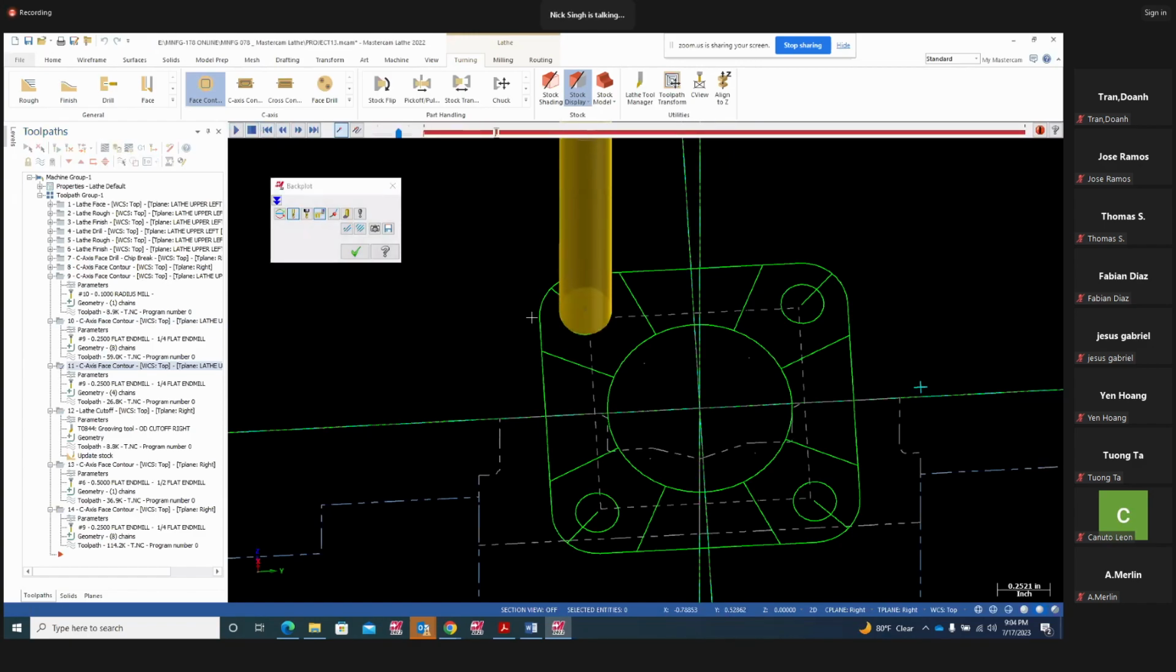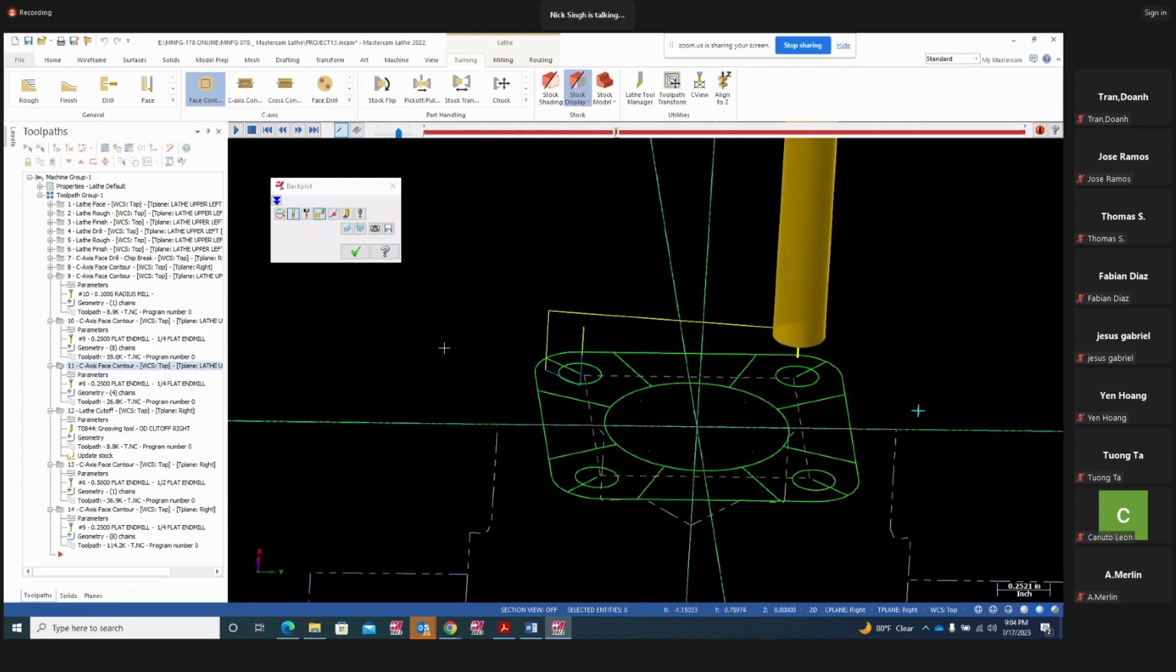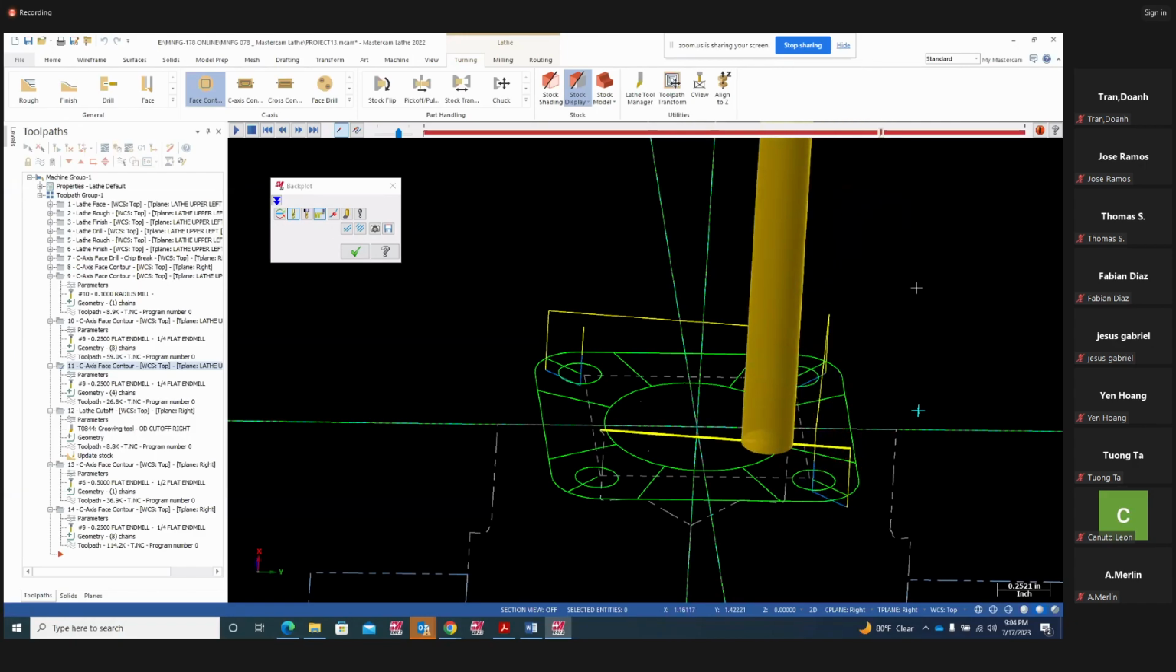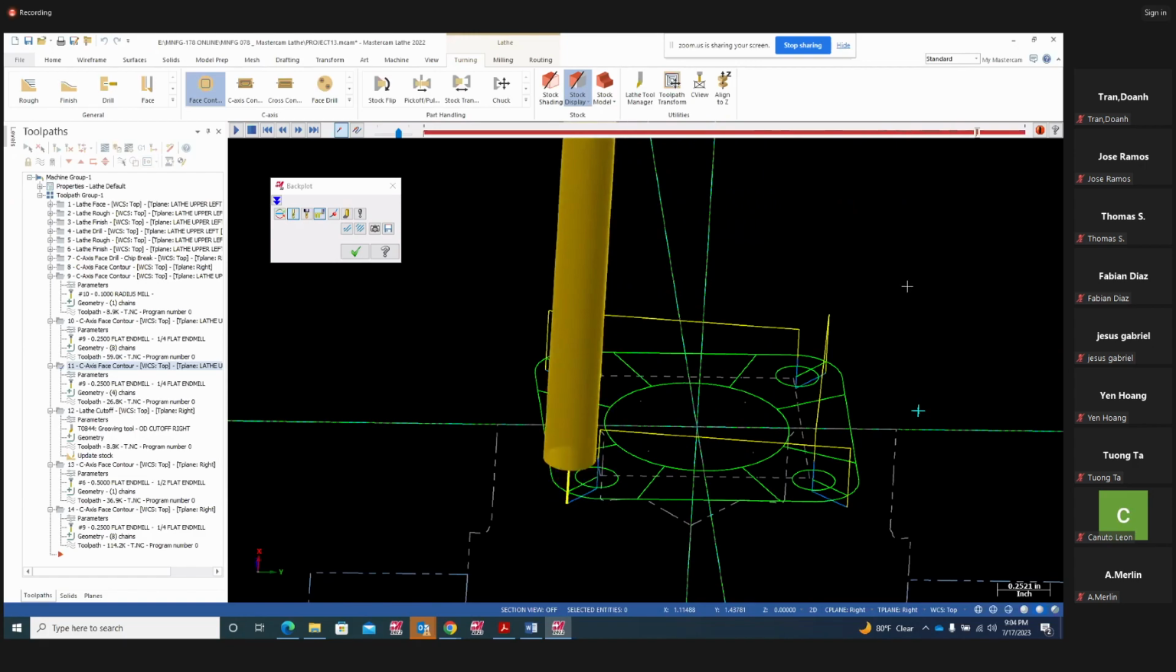It's going to go like this. Cut that, and just cut that, and just cut that. And that finishes it.